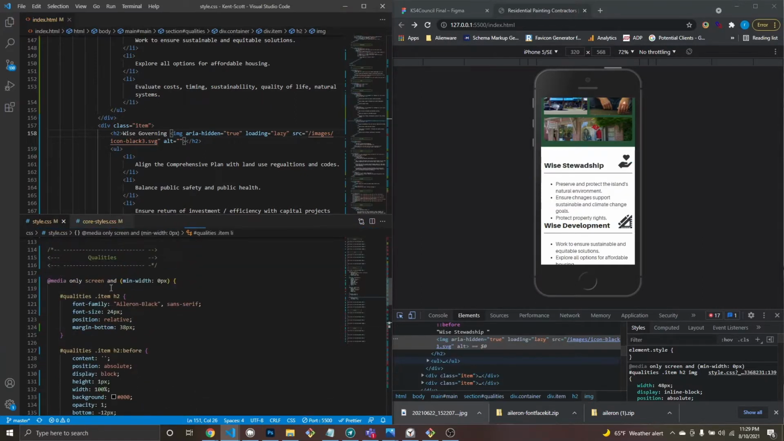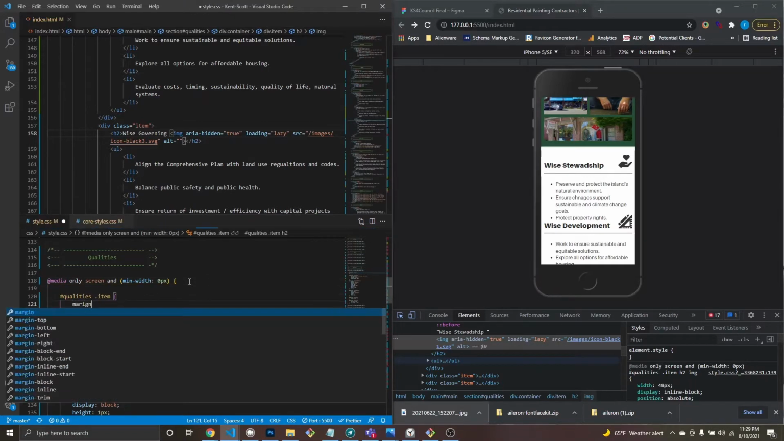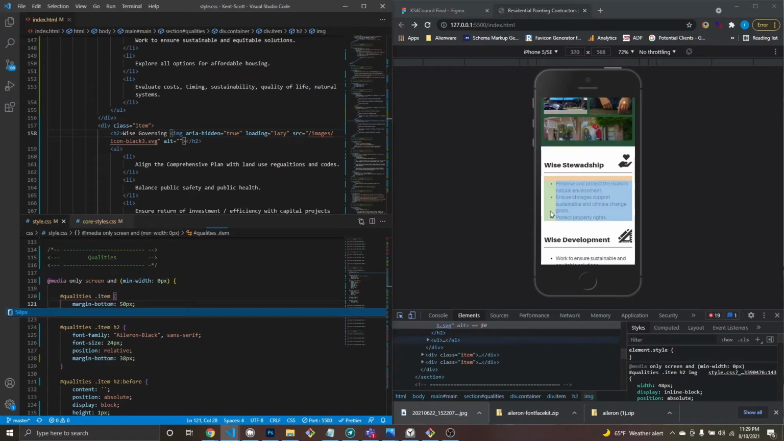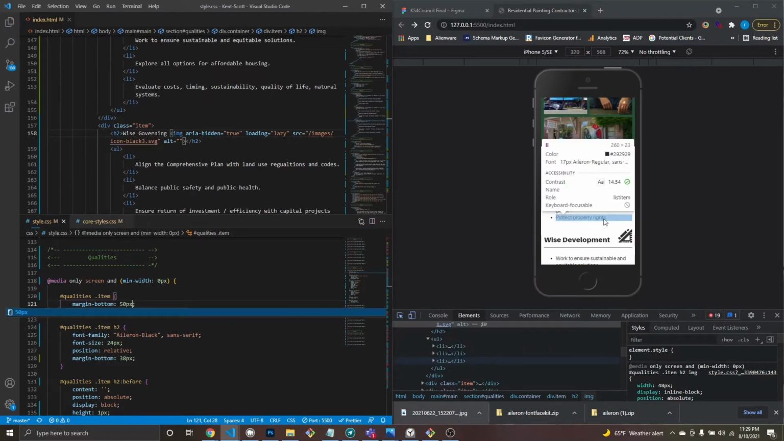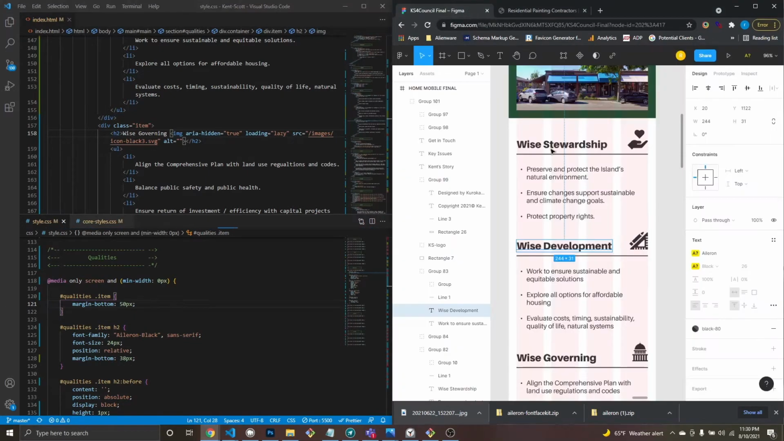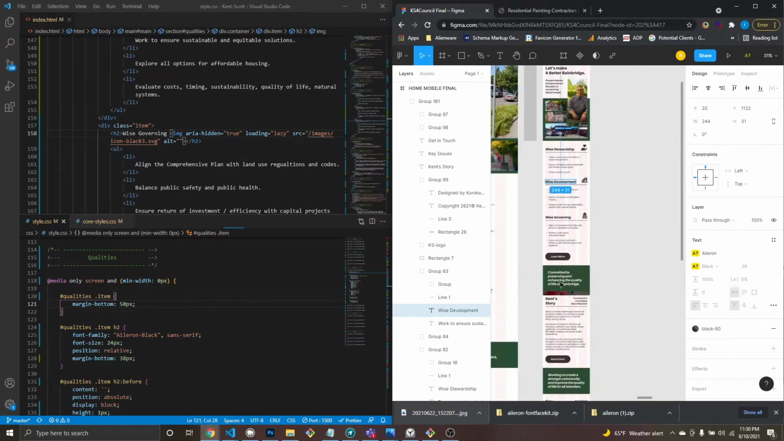I'm going to scroll up, item. I'm going to put this above. Whoops. Margin bottom, 50. There we go. And that'll push that down 50 pixels. There it is, 50 pixels from the next one. And that looks good, so I think we're good with this section. And we're on to this one.